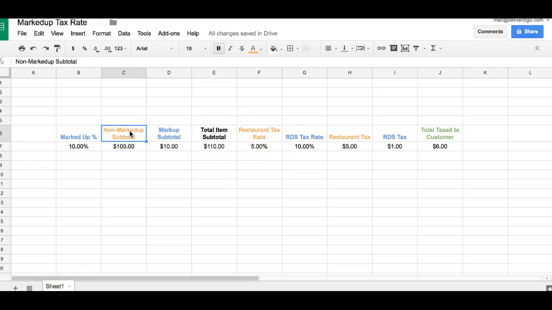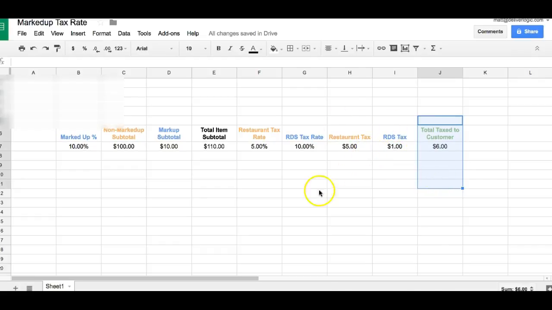The non-marked up subtotal would be taxable at the 5% restaurant tax rate, whereas the marked up subtotal of $10 would be taxable at the restaurant delivery service tax rate. When we run that equation out, the restaurant total taxable dollar amount becomes $5, and the RDS taxable dollar amount is $1. Total charge to the customer is $6, but in the back end, we're going to handle all the splitting of that out.